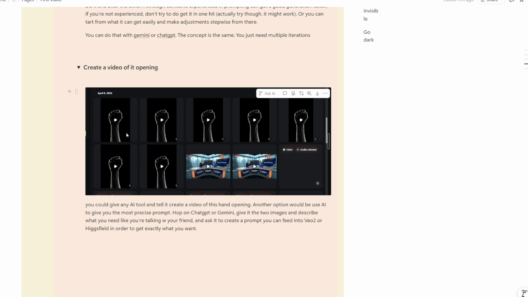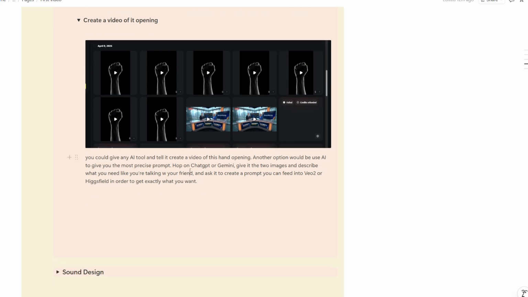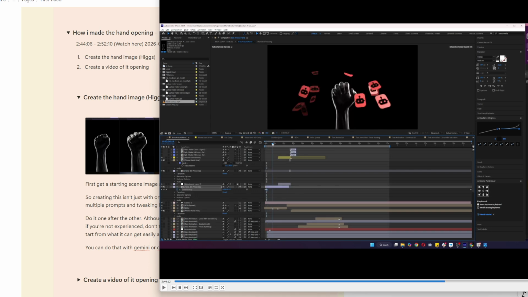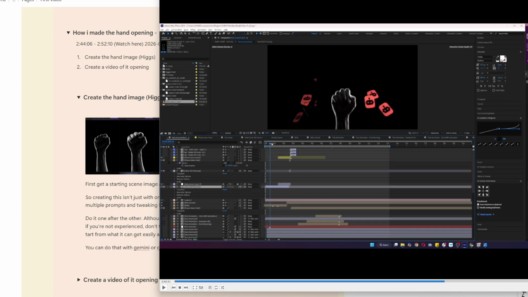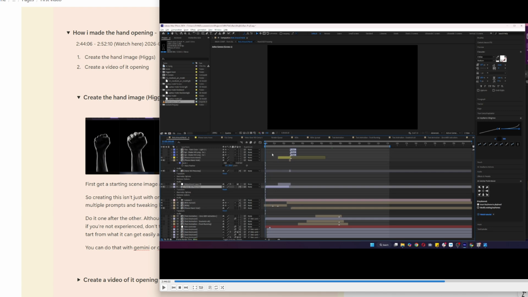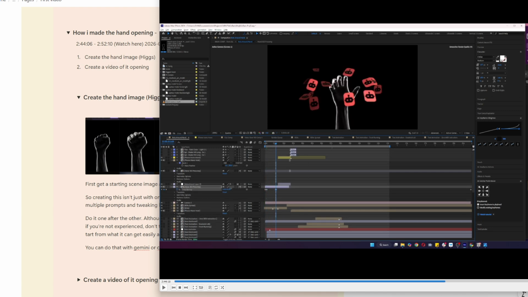I think the final that we used was just giving it the fist and then telling it to make it open. And then it created something good, but that was after multiple prompts. So you can see this was where I was working with the hand in After Effects. It is practically just a video of a hand opening up. See it here. So I brought it into After Effects. I put it in 3D.